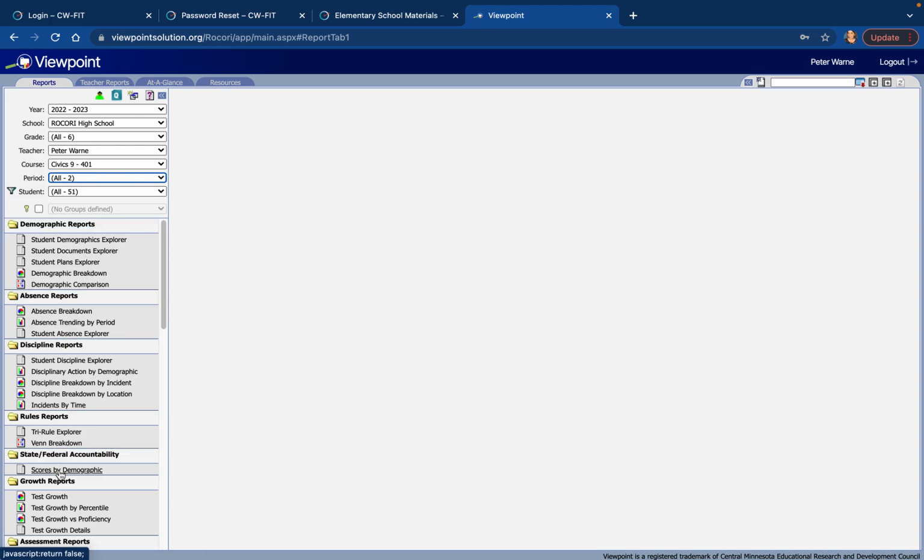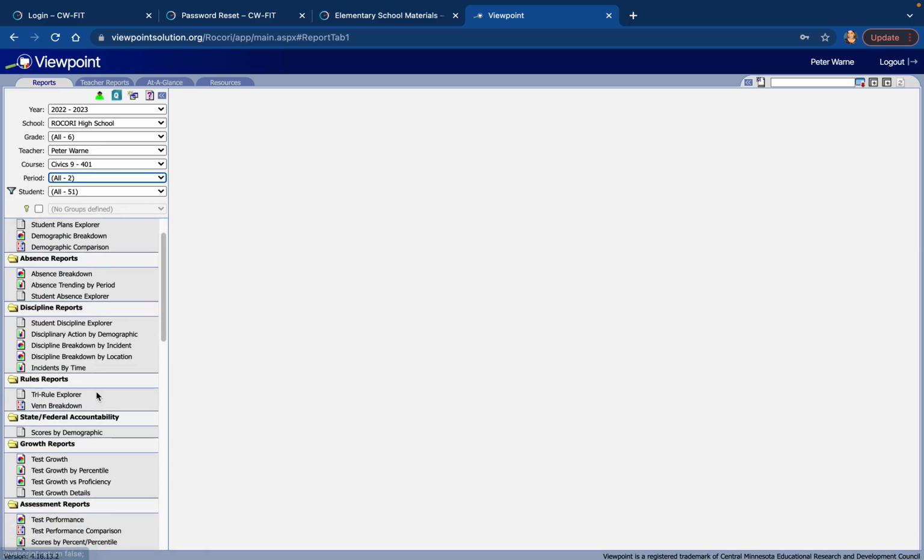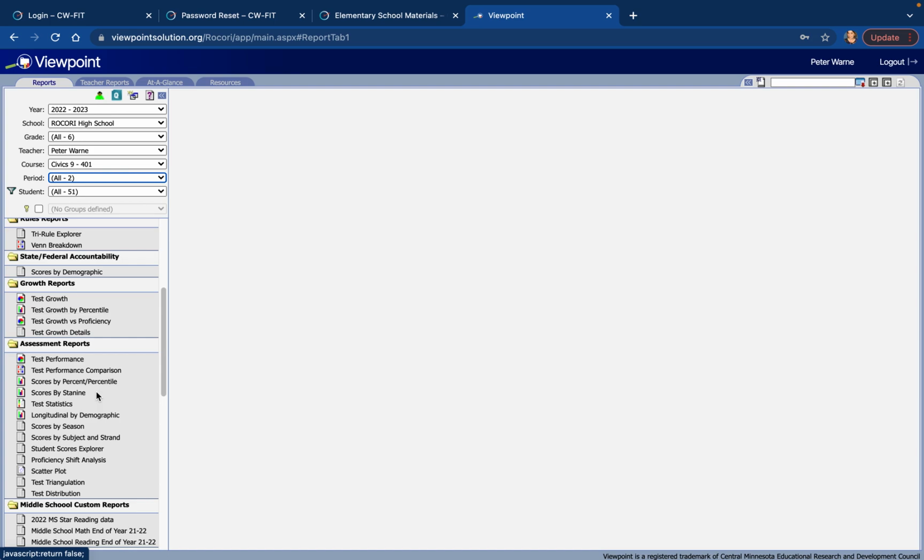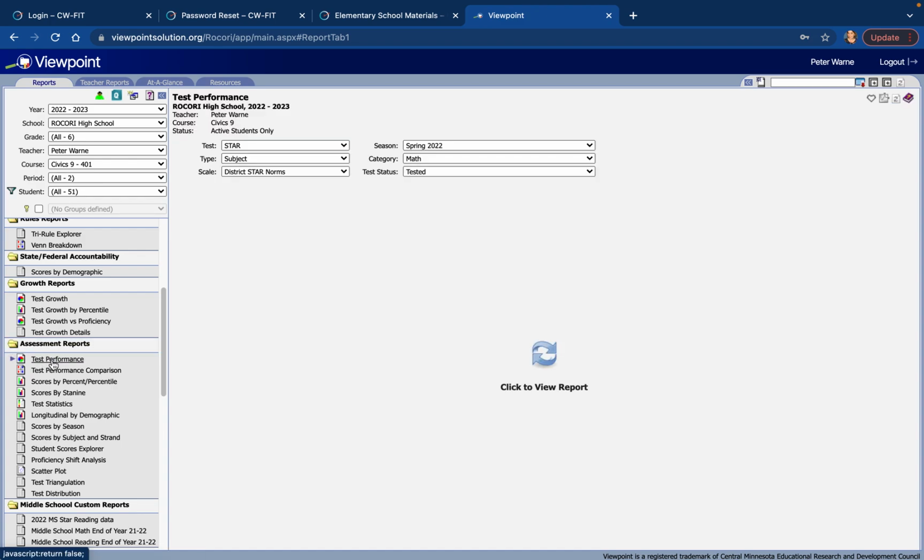Then we have some various reports here. Your administrator will kind of let you know what report you are looking for, but the most commonly used report in terms of teachers is test performance. So under assessment reports, we select test performance. We have a series of tests available to us as teachers. So this first drop-down menu will go through all the tests that are available.